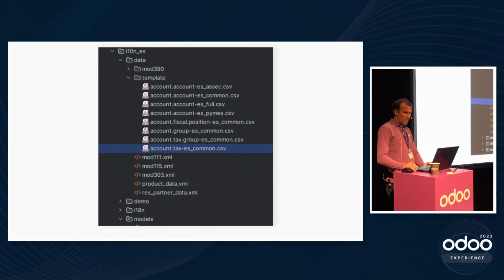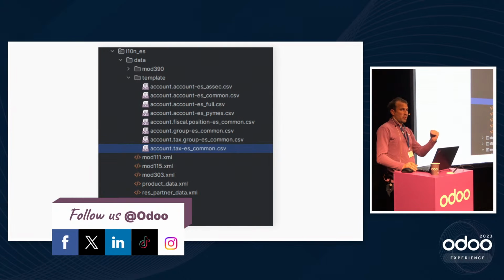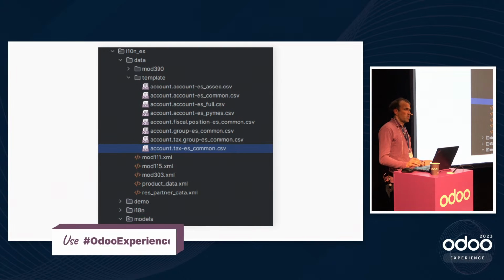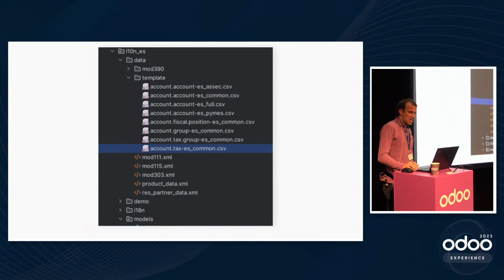So it means for the directory structure that if you have, for example, here for Spain, under the data folder we put another folder, template, and there we put the accounts, the fiscal positions, the account groups, the tax groups, and the taxes. You also notice that for Spain we have still the hierarchy of chart templates.